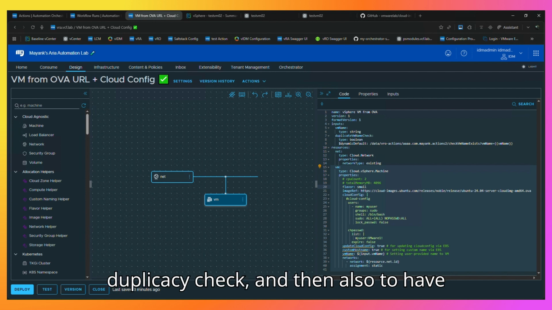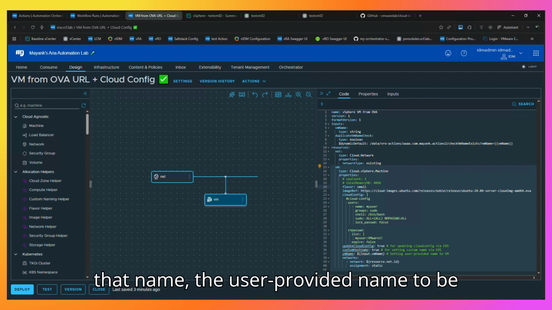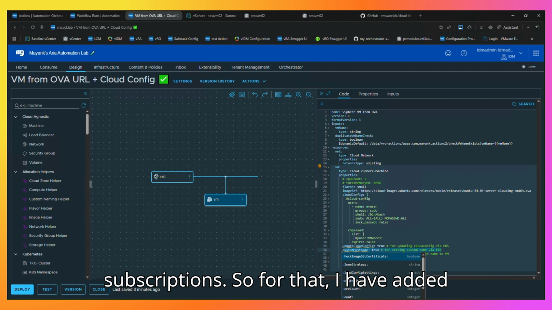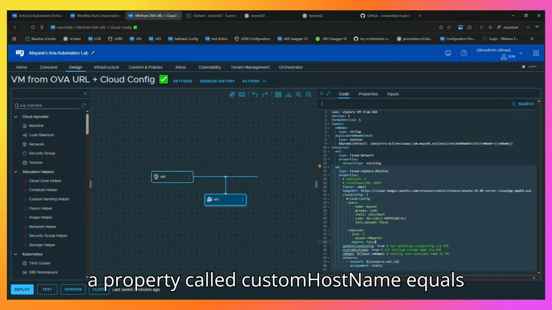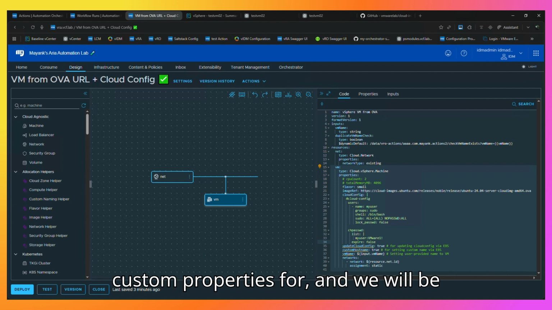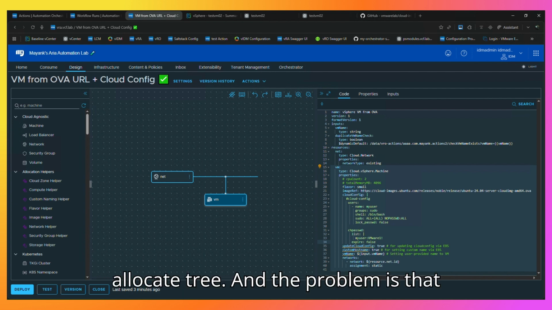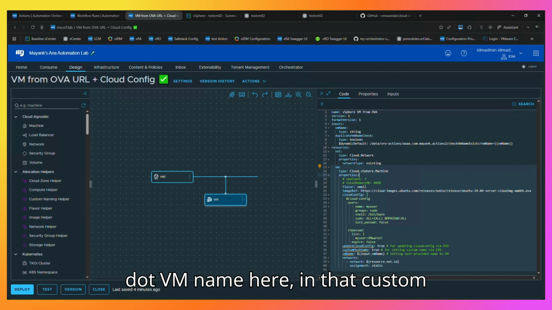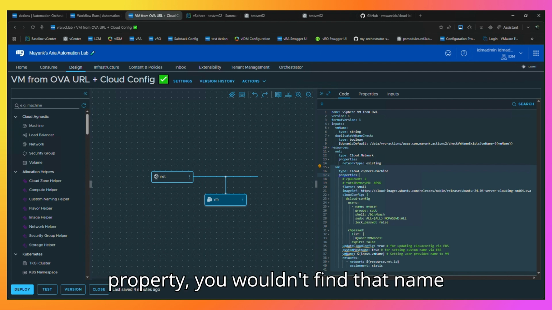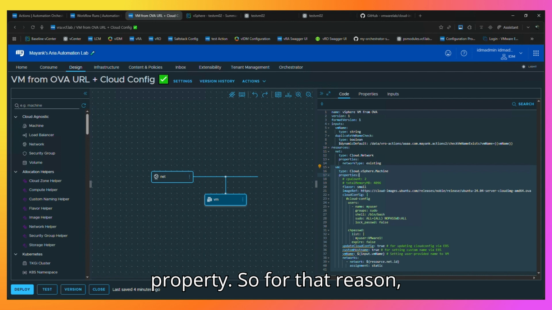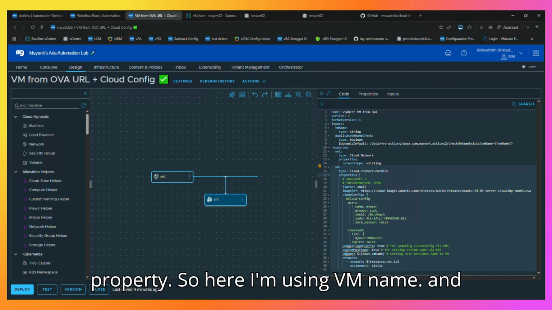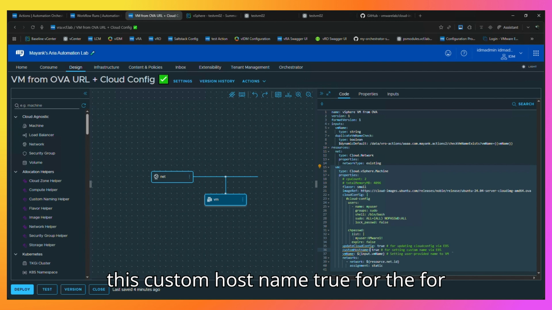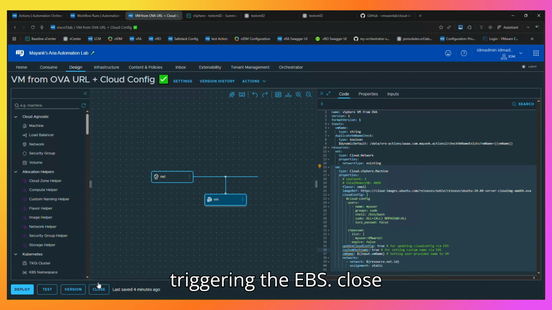One is to have that duplicacy check, and then also to have the user-provided name applied to the virtual machine. And for that, we would leverage the event-based subscriptions. So for that, I have added a property called custom hostname equals true. We will be triggering this during the compute allocate pre. And the problem is that even if you put name equals input.VM name here, in that custom property, you wouldn't find that name property. So for that reason, we should use a different custom property. So here I'm using VM name, and I've bound that input VM name, and this custom hostname true for triggering the EBS.